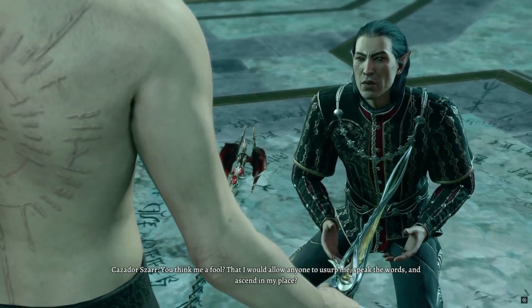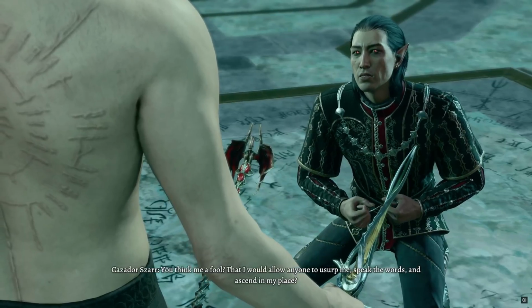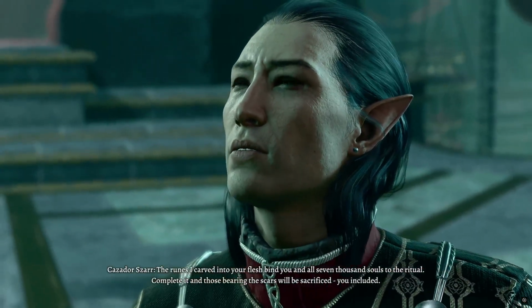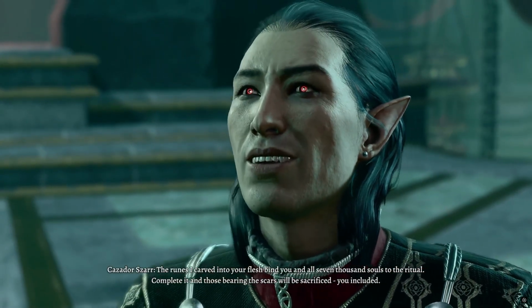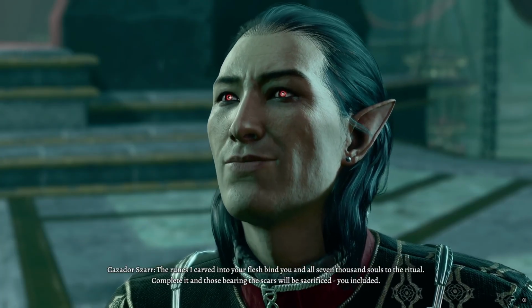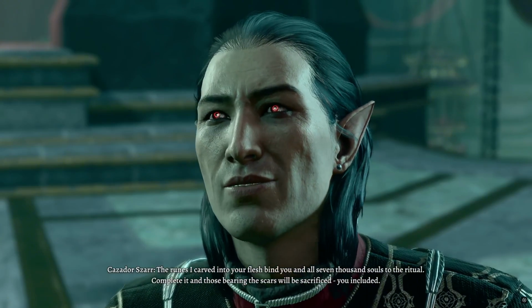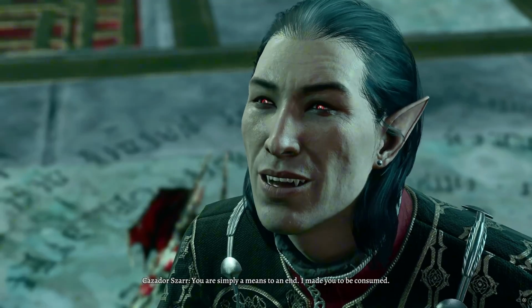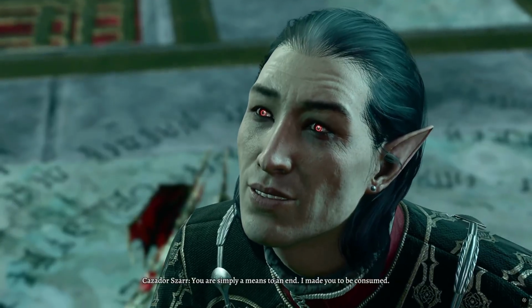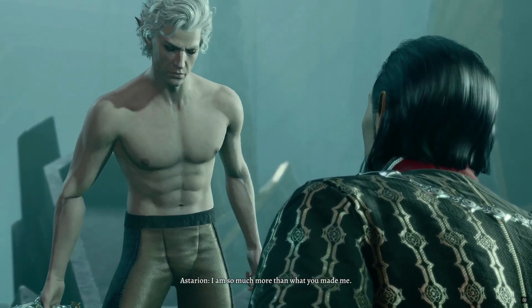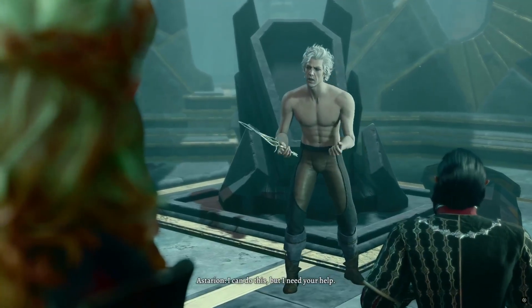You think me a fool? That I would allow anyone to usurp me, speak the words, and ascend in my place? The runes I carved into your flesh bind you and all 7,000 souls to the ritual. Complete it, and those bearing the scars will be sacrificed, you included. You are simply a means to an end. I made you to be consumed. I am so much more than what you made me. I can do this, but I need your help.